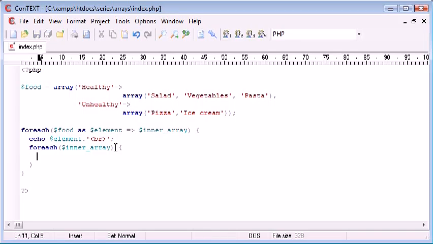So we've echoed out each element of this, so this healthy and this unhealthy. Now we need to go in and echo out each one of these, so salad, vegetables and pasta. So now what we can do is say inner array as item, which is equal to salad, vegetables and pasta for this element here, and for unhealthy it's equal to pizza and ice cream. So now all we really need to do is say echo item, append a line break on, and we're done.